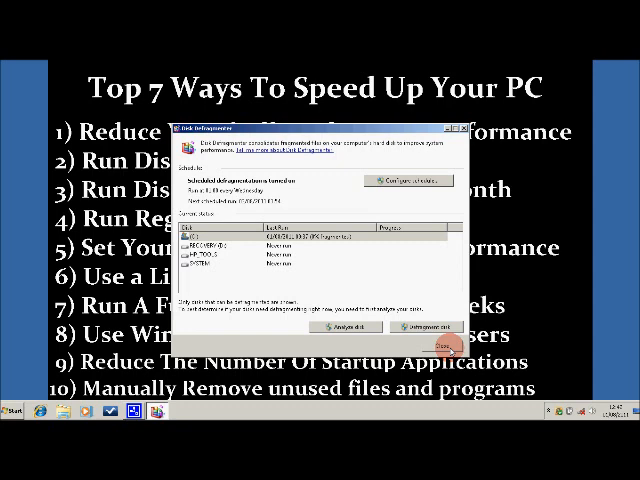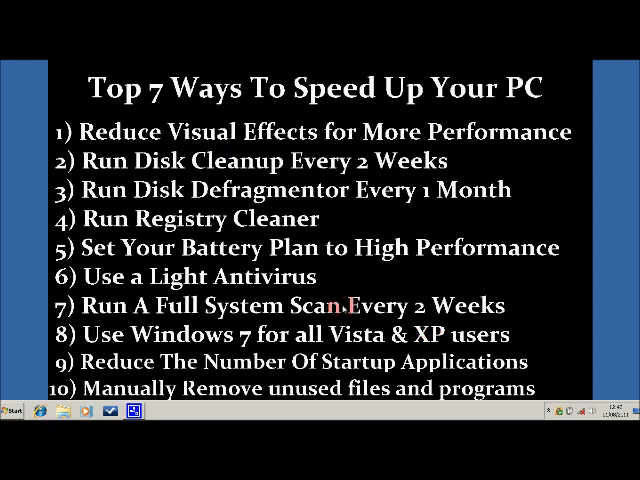So select the drive, click analyze. After analyzing your drive, it gives you the option to defragment your disk. So that's how to use a disk defragmenter. I won't be doing it since it's a lengthy process, so I'm just telling you how to use it. So that was the third way.